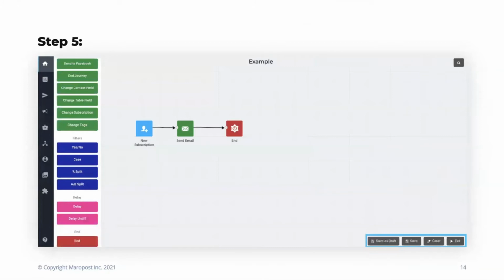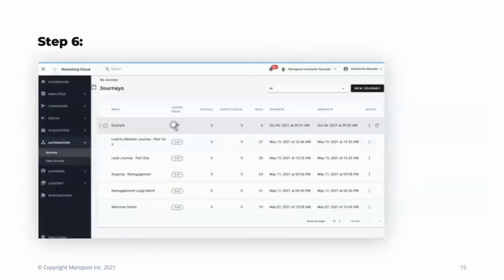Now we need to add our elements and click Save. You can then exit back to the index page. From here, if you did not set the journey to be enabled, you can toggle it on.